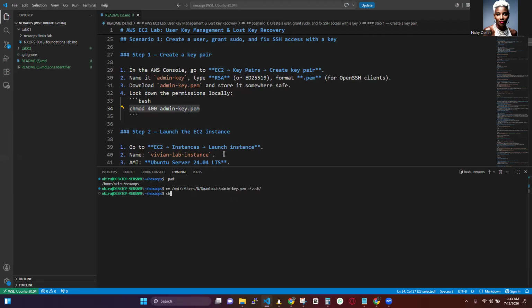Now I need to give it the right permission. I'm going to give it read permission, 400. And we look at the permissions that it gives to the key. You see it has read permission for the owner. So that's step one done.